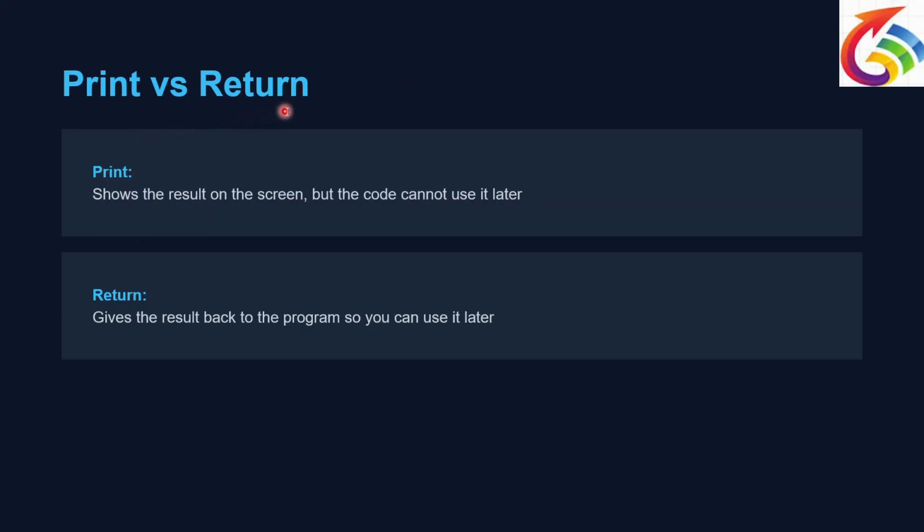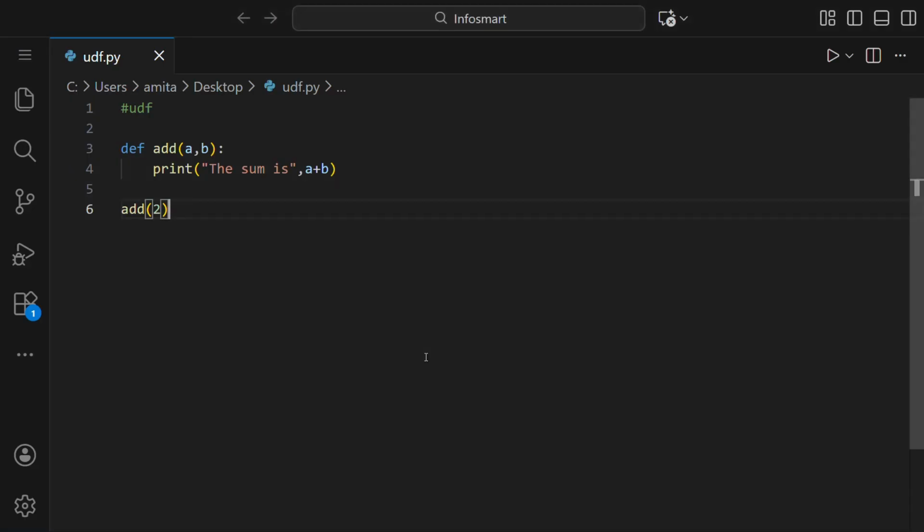Next is print versus return. This is something most beginners find confusing, the difference between print and return. So far our functions print the result, but sometimes you want to use the result in another part of the code. That's when we use return. Basically, print shows the result on the screen, but code cannot use it later. And return gives the result back to the program so you can use it later. Let us see the example for this.